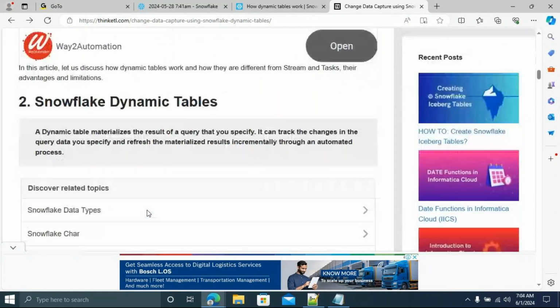Now, I already discussed this dynamic table, right? I want to give you a quick glimpse. What will a dynamic table do? It will materialize the result of the query that you specify. It will take the data from the staging table, and for whatever query is given, it will do the transformation. Those results will be collected, and finally it will create materialized results in a dynamic table.